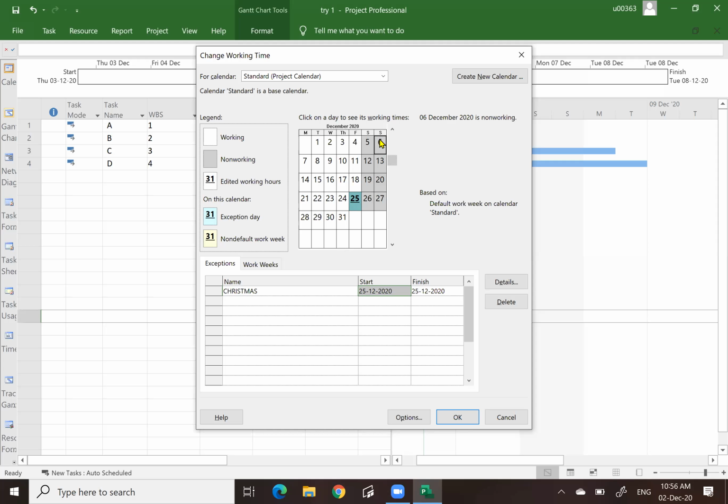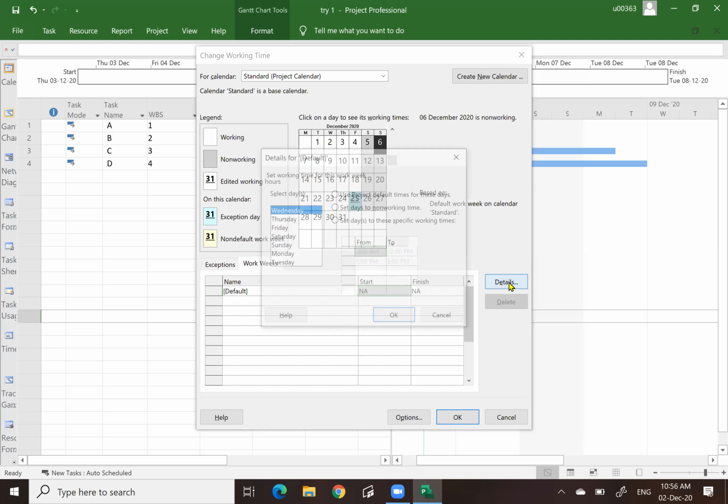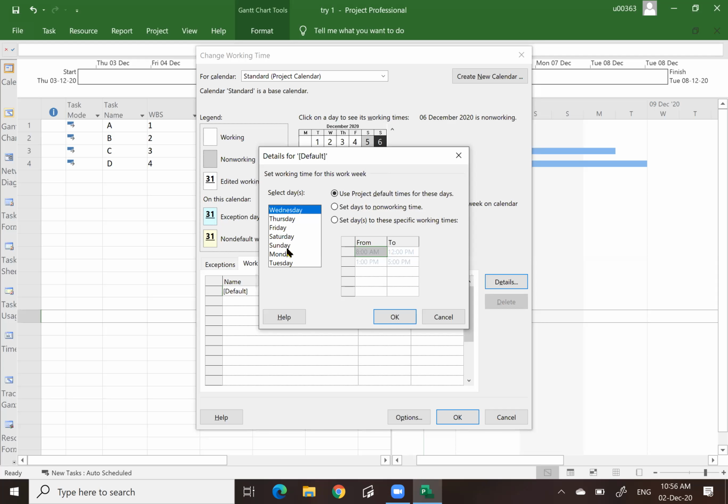Then how about, for instance, Saturday and Sunday? Let's say these two days we want to make working days. Let's make Sunday a working day. Click on Work Weeks, click on Details, then click on Sunday. Then you need to set the time. Set the time from where? Okay, 8 a.m. to 12 p.m. That would be the morning session. Then 1 p.m. to 5 p.m.